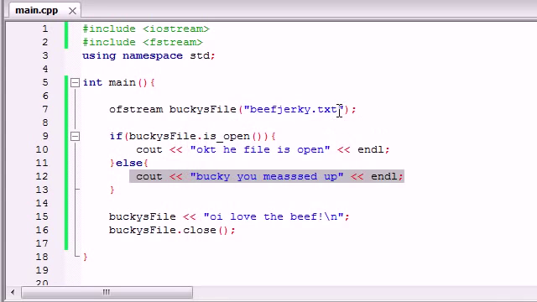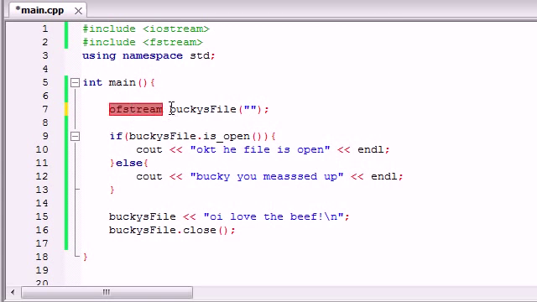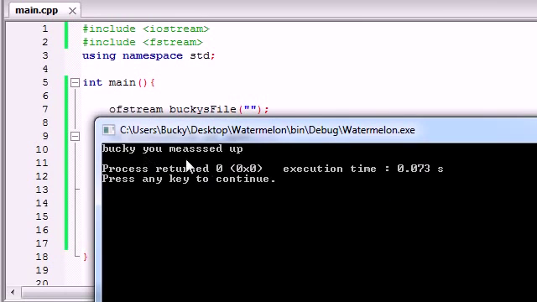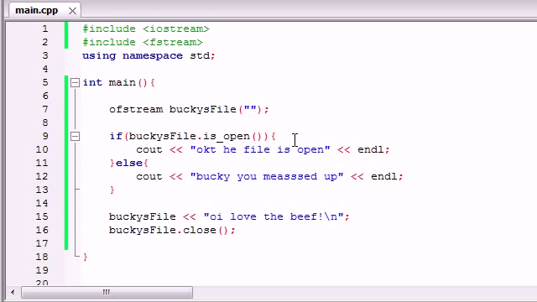So you're saying, alright, so when would be the case scenario when the file wouldn't open? Well, for example, if you made your file object correctly, but you forgot to associate it with a file right here, then whenever you try to run it, it's going to say, hold on, Bucky, you messed up. You forgot to associate your object with a file. So that is a case scenario where we would want to check if the file is open or not.